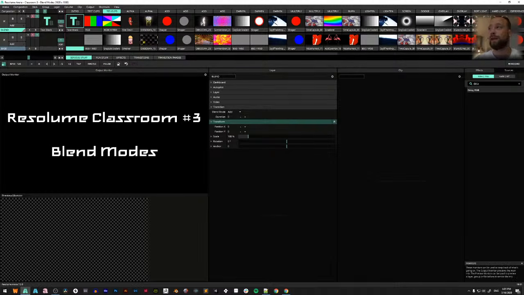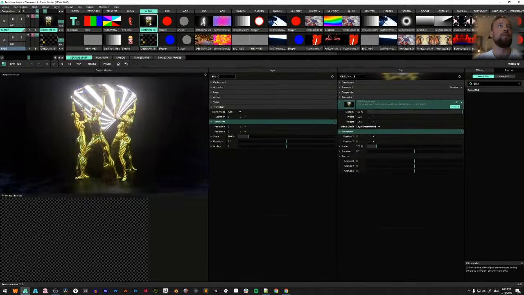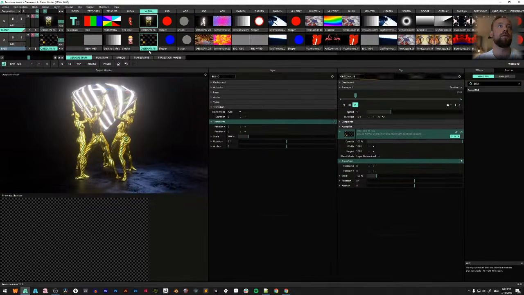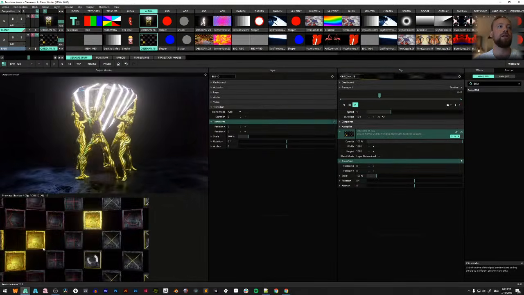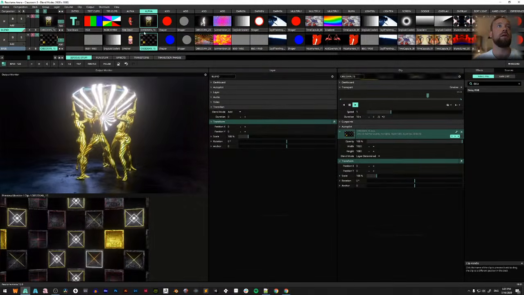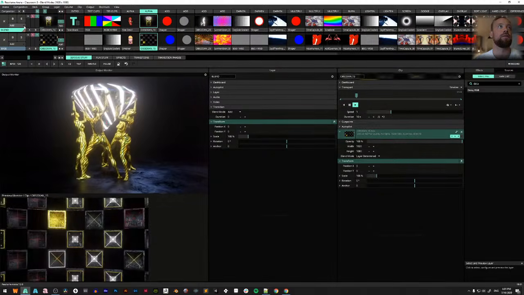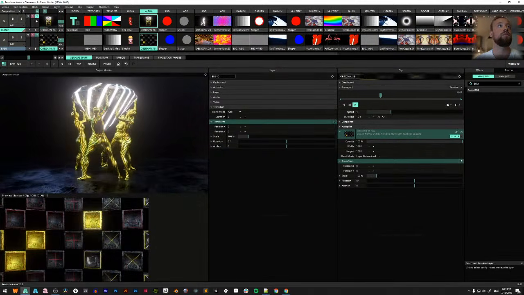Basically, what is a blend mode? Let's start with that. Blend modes we use to blend between two clips. By default, it's set on alpha. So I have clip 1 here, clip 2 here. If you press the title, it will pop up in your preview screen. Right now, this is set to add. Add is the default blend mode in Resolume.